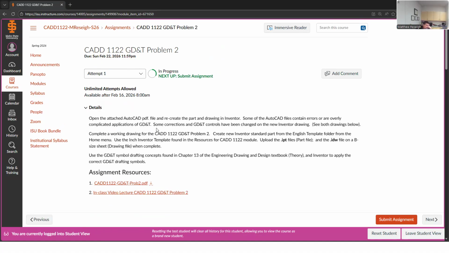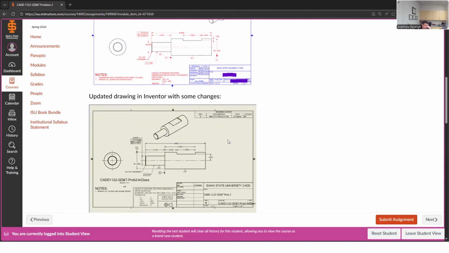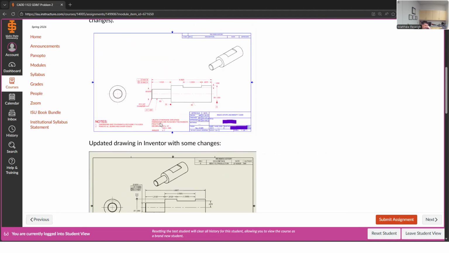I'm going back to the last problem because I have updated this and I'll continue to update them as I get them done. I have this attached PDF and we're going to recreate the part in Inventor, but some of the CAD files contain errors or are overly complicated applications of GD&T. So some corrections in GD&T controls have been changed on the new Inventor drawings. I'm starting to upload both of these drawings, kind of where we came from.